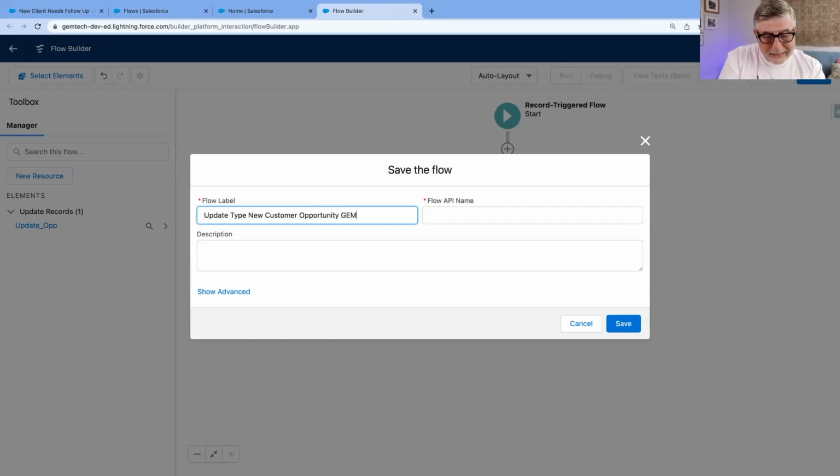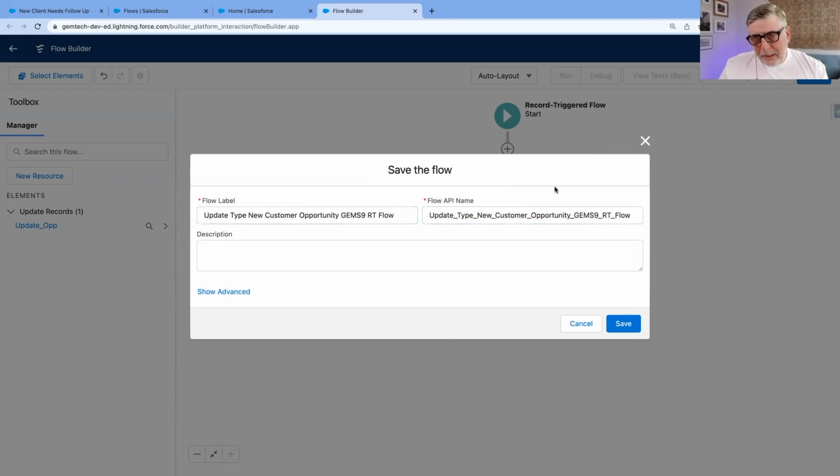and I'm going to use for my list view GEMS 9, and I usually put that it's a record triggered flow, and I usually add also the word flow, because in some APIs and when you look at metadata, you may not know immediately that this is a flow. It could be listed among other elements. I usually add the word flow in there, although it's not required. Just come up with a naming convention that's meaningful for you. When you look at it later, it's going to make sense to you. If you're working in teams, come up with a naming convention that works for all of you.